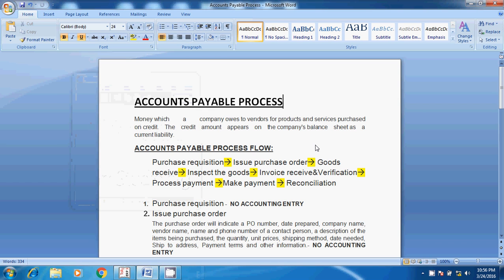Hi guys, today we'll learn the accounts payable process. We'll see step by step. This is a very important topic. Generally, MNCs recruit for only the accounts payable process, accounts receivable process, and bank reconciliation. So we'll see here step by step.